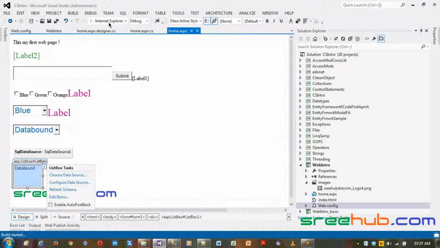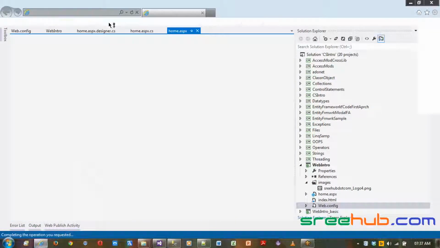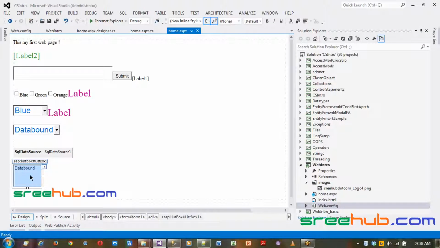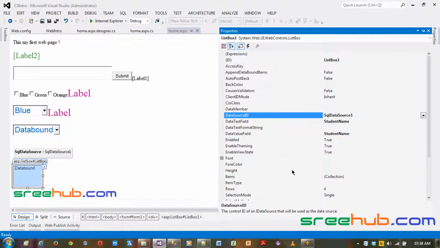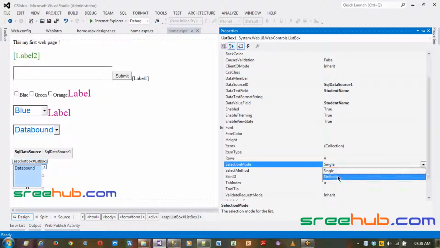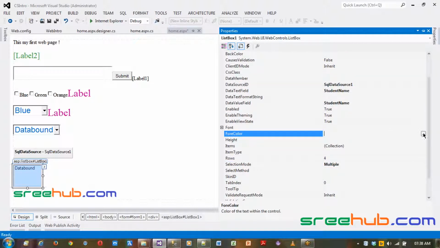When I run this, this is the list box that we have. So I can see multiple things in here, but if you want to select multiple items in here, then you go to the properties of this list box, where we have something called selection mode. You can make it multiple.